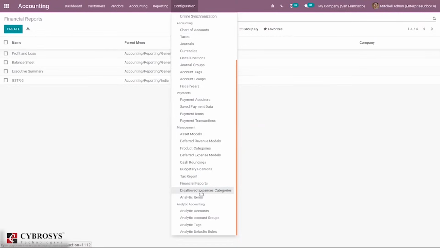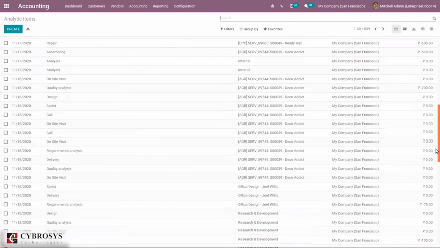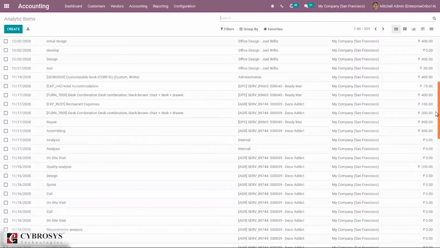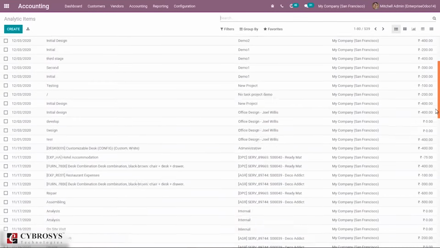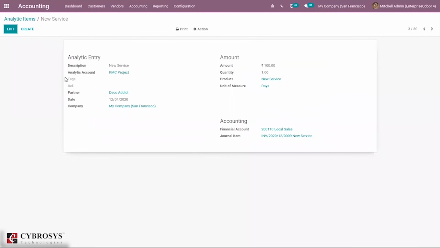Then we have seen the disallowed expense categories before. Then here we have analytical items. We can see the entries. These are the analytical entries or analytical items related to analytical accounts. You can see for different projects, you can see the items and the total amount. When you open, you can see in detail the analytical entry, amount, then the accounting detail can be seen here.